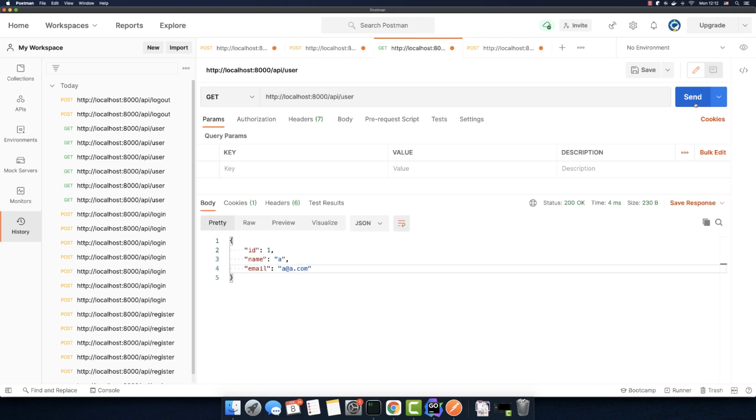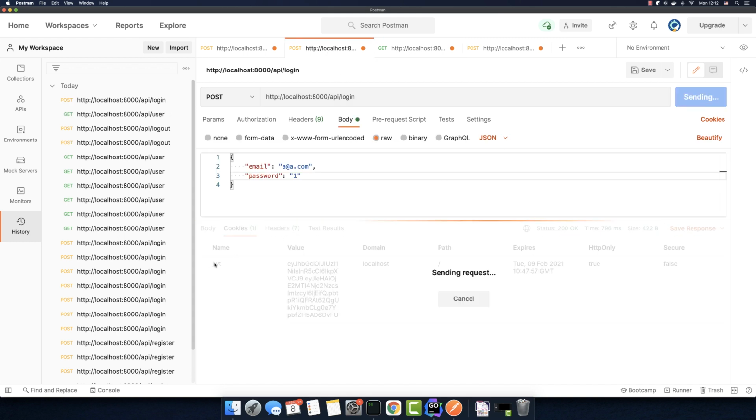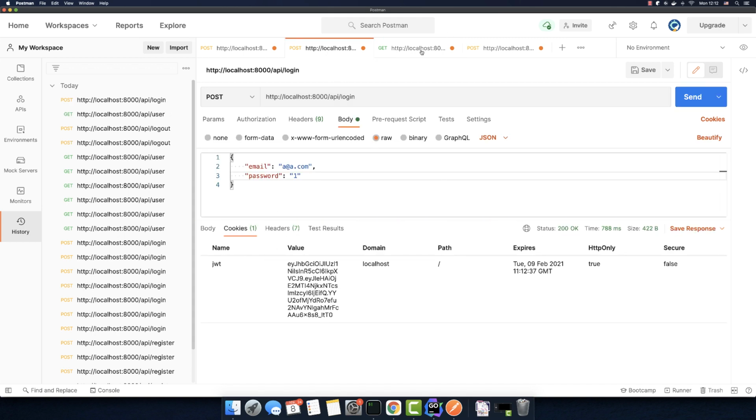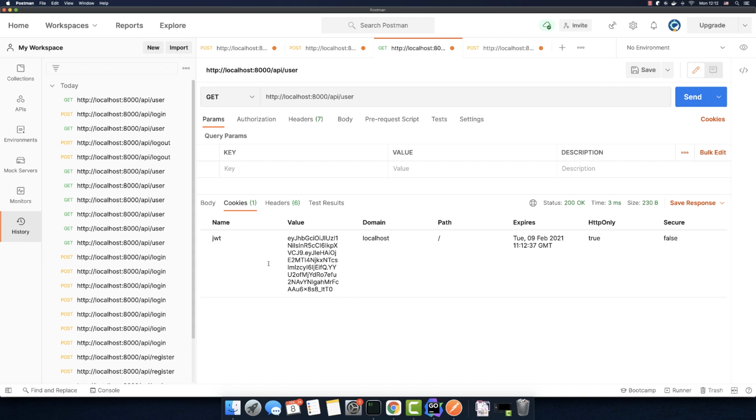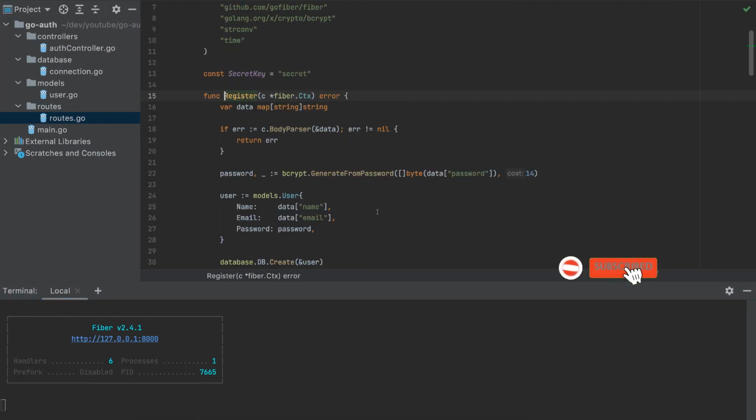So if we send the request to the user now, we get unauthenticated because we don't have the cookie. If we log in again, we generate another cookie, then we retrieve the user. So this is how authentication works in Golang.